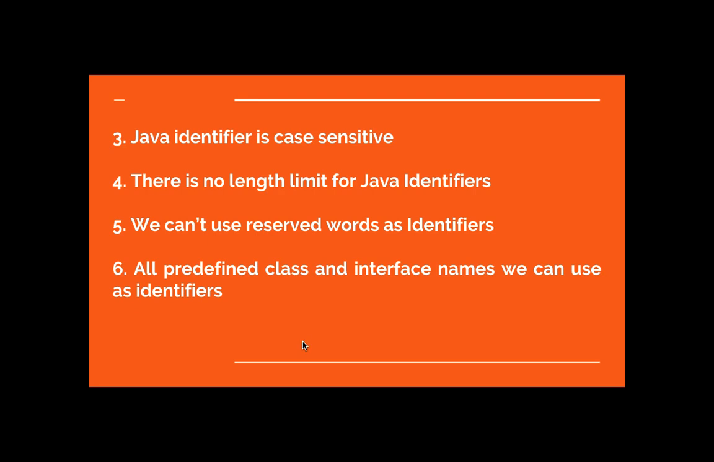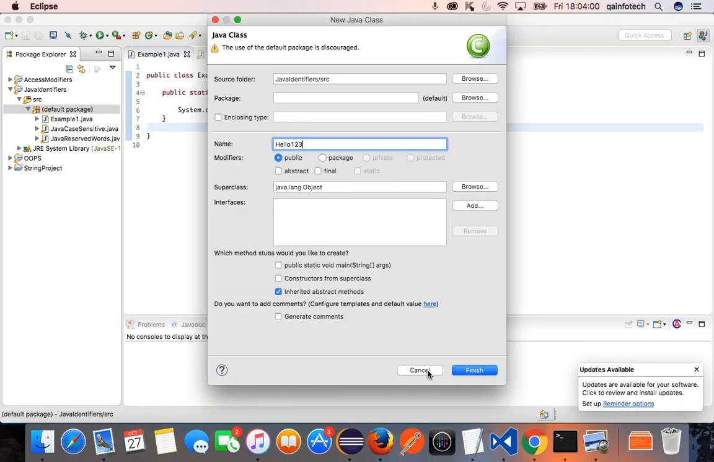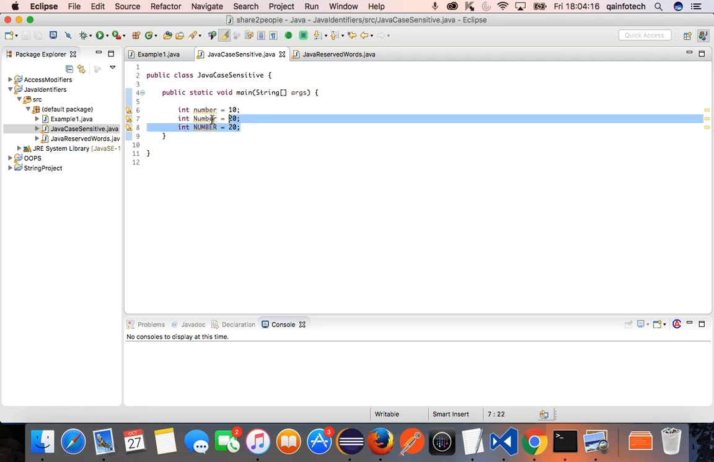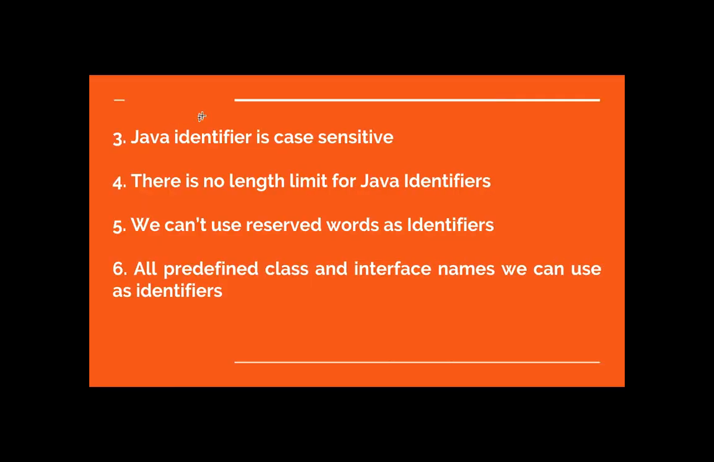Now the third rule is Java identifiers are case sensitive. What does that mean? Here we have another class, JavaCaseSensitive. Here I have written int number in small, int Number with N capital, and int NUMBER in caps. So here all three variables are valid, because Java is case sensitive. The fourth rule is that there is no length limit for a Java identifier.